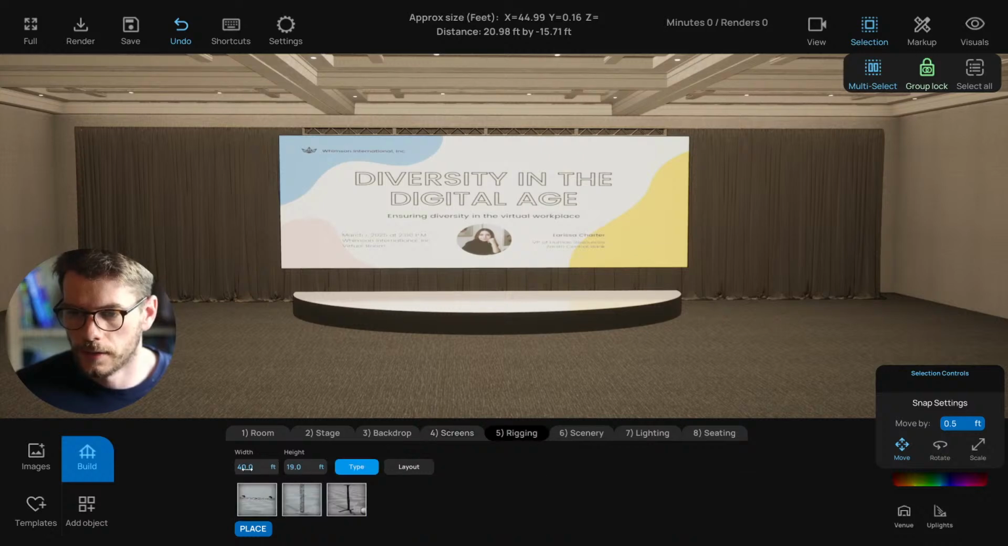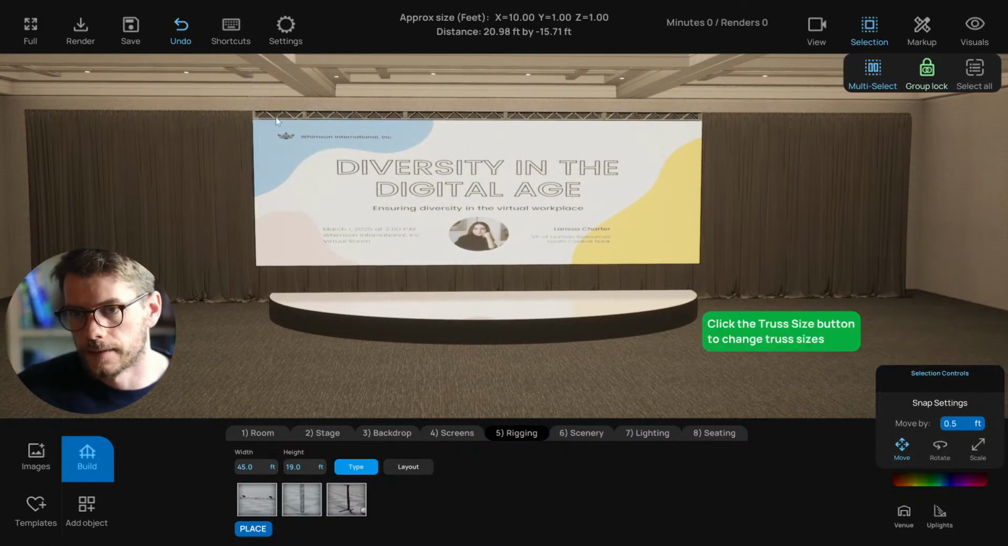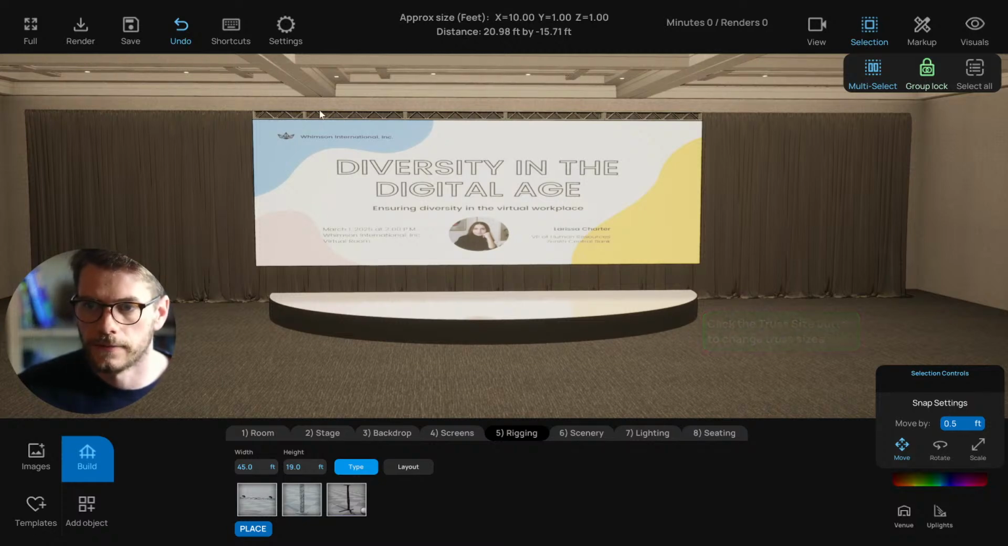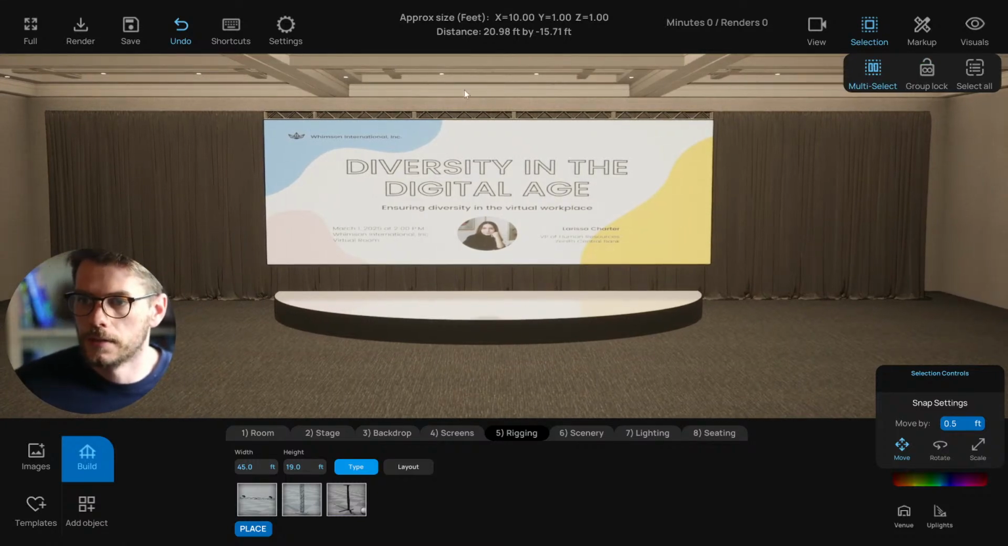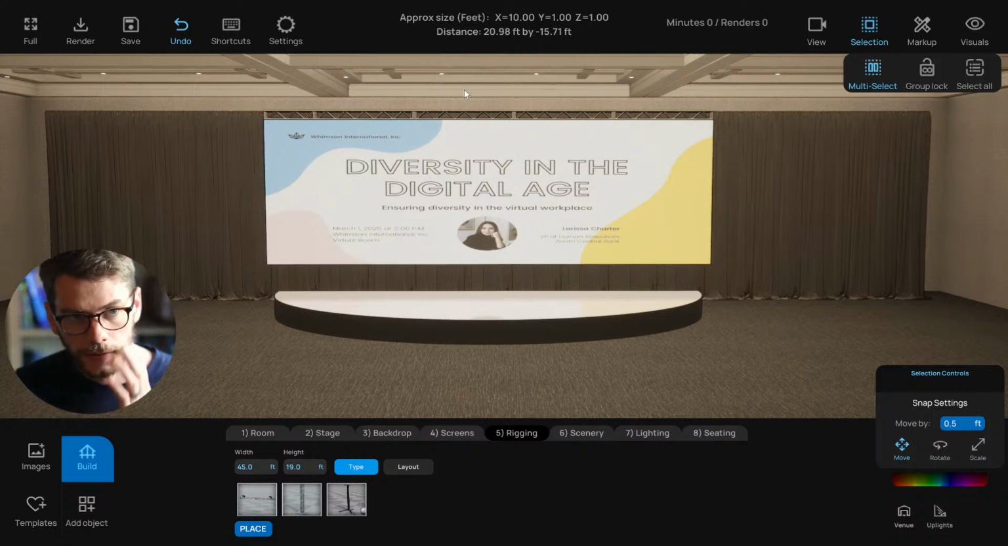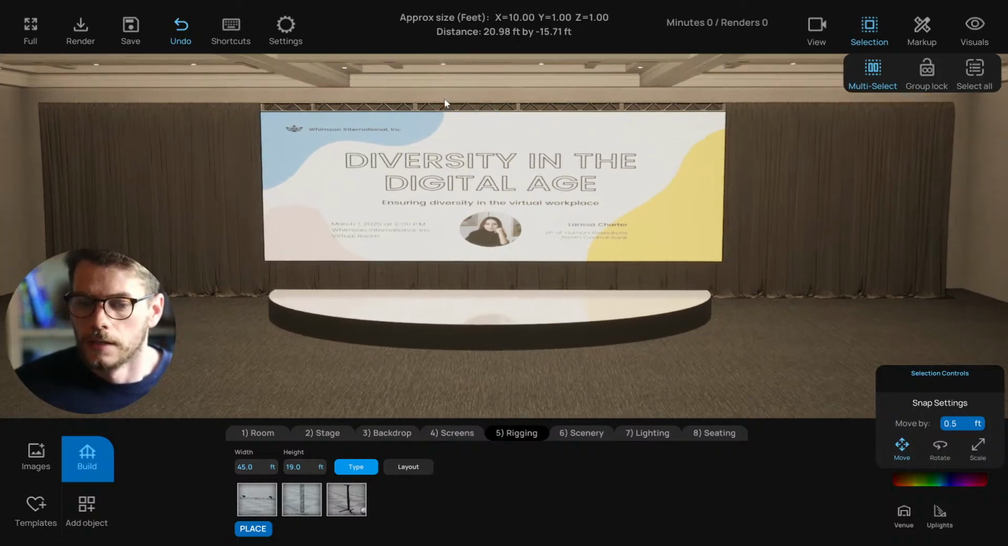If I go back to this and do 45, what's cool is that with the truss, and a lot of these objects, it will automatically add in a truss piece that fits. So now you have four 10-foot truss pieces and a 5-foot truss piece there. It just does that automatically. If you were to do 16 feet wide of truss, it would automatically throw in two 16-foot pieces.